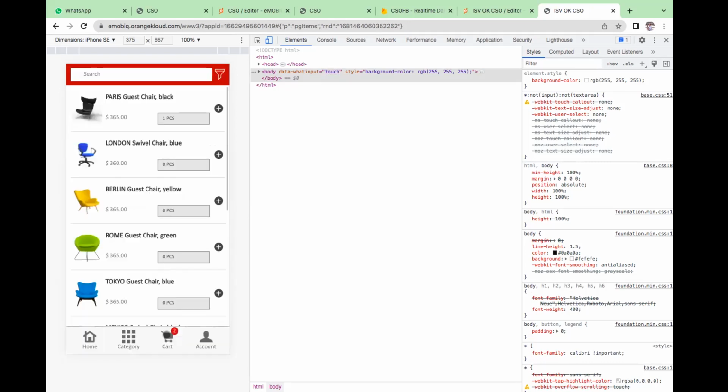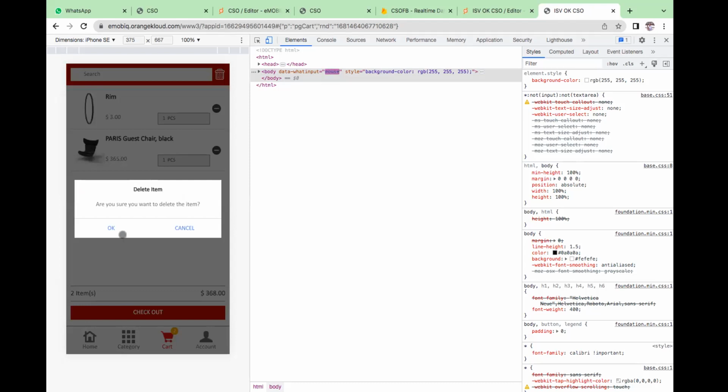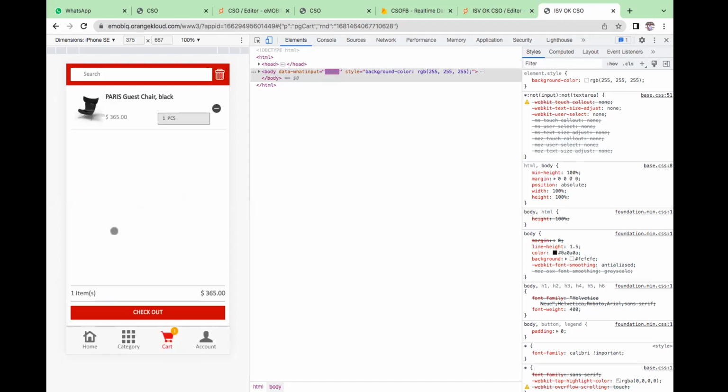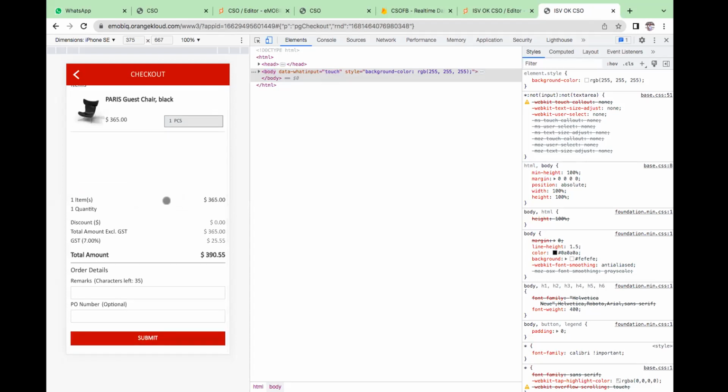There are 2 items. You have to click this cart, and you can see these 2 items. If you want to remove one from here, you can also remove it, and it will show a pop-up to confirm. Then do the checkout. Here it will show all the information and tax-related information, everything. Then just provide your remark.